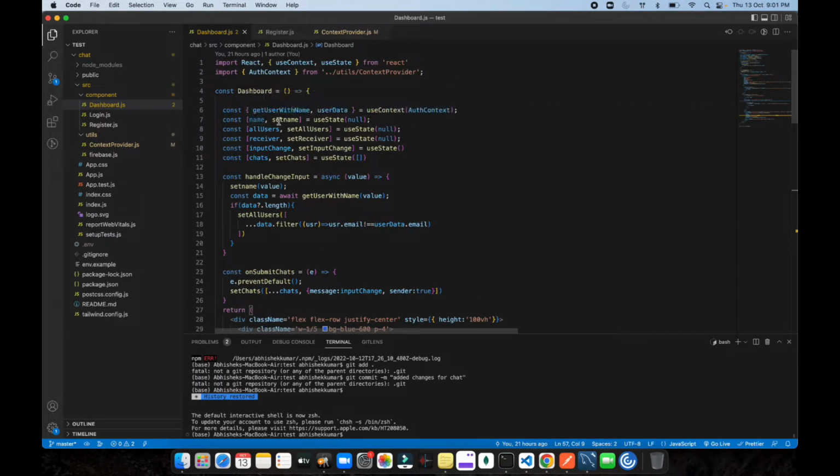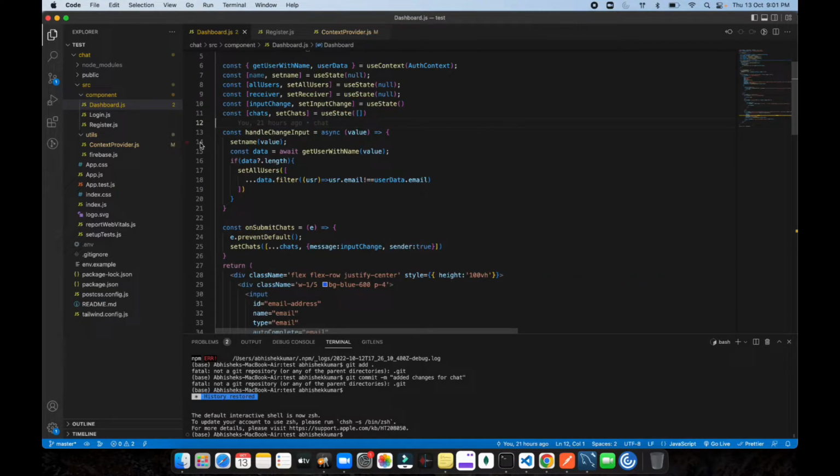You can see name, set name. Here I have put the receiver name, and I have also added the receiver details that are going to come over here. Then all users, the user list with the name we will search, will come into this state. And input change, whatever chat input change you make over there, is going to come into this state. Okay, so this is the function where we're going to be searching the user.